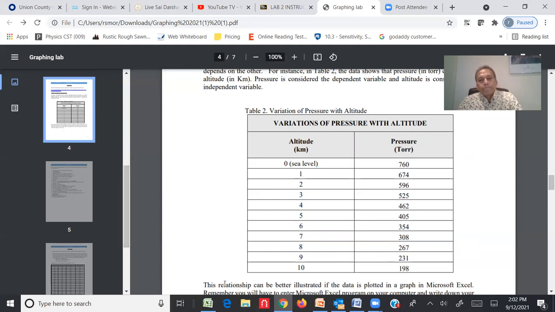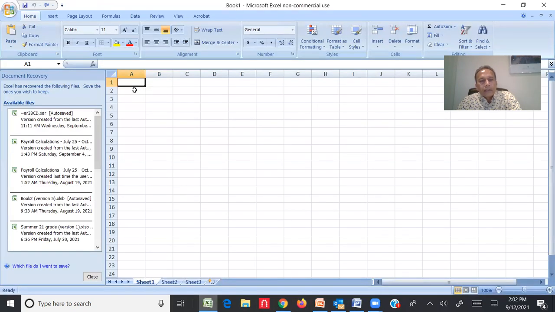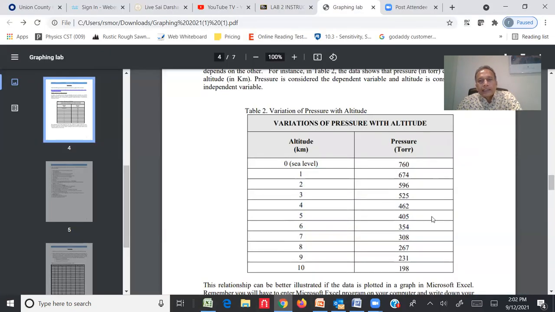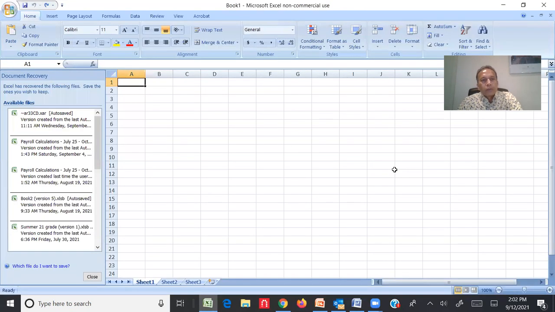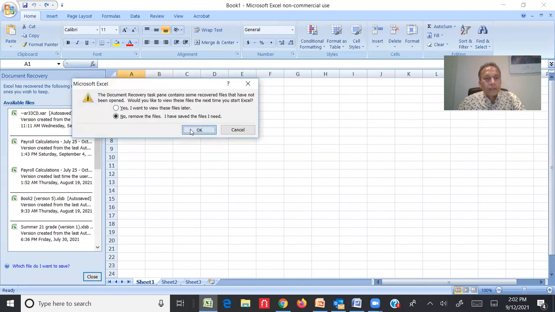Okay, how do you do it? I will open up Excel. So in Excel, I will create exactly the same table. I will make 2 columns. First column will be altitude, second column will be pressure. Okay, let's do it. So I'm switching over to Microsoft Excel, right? I'll close these things off.